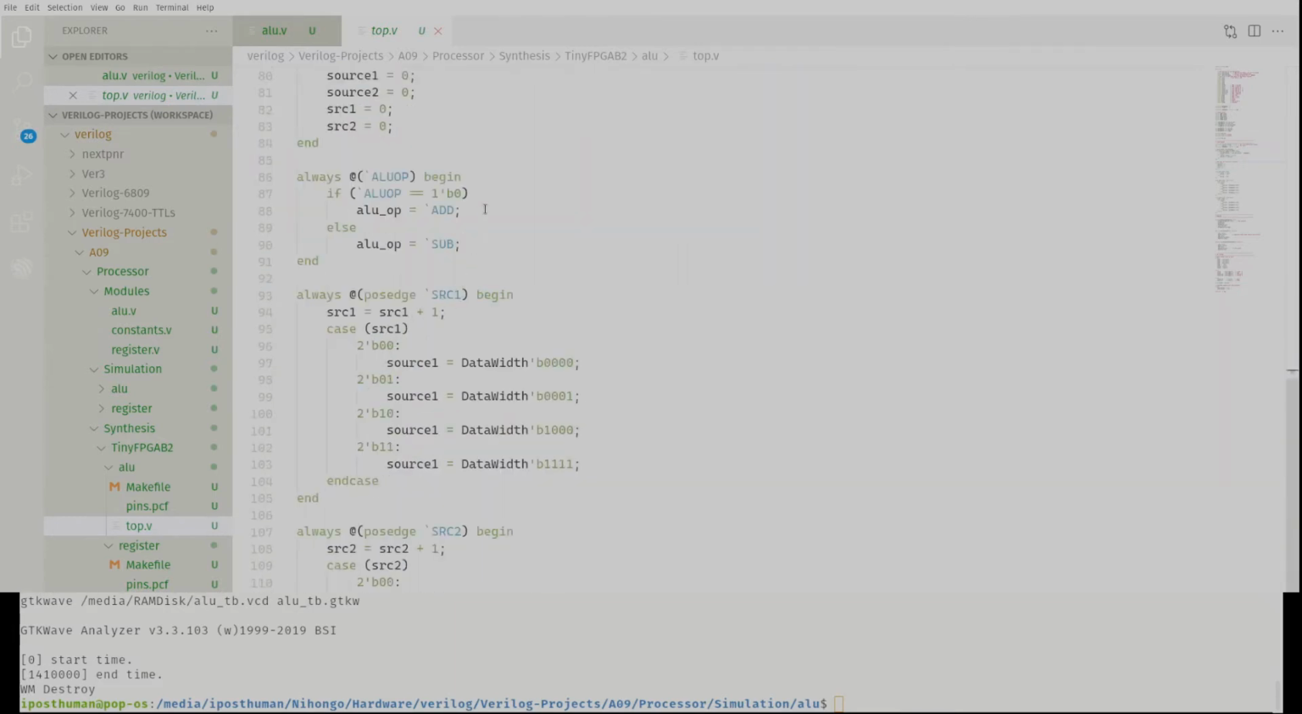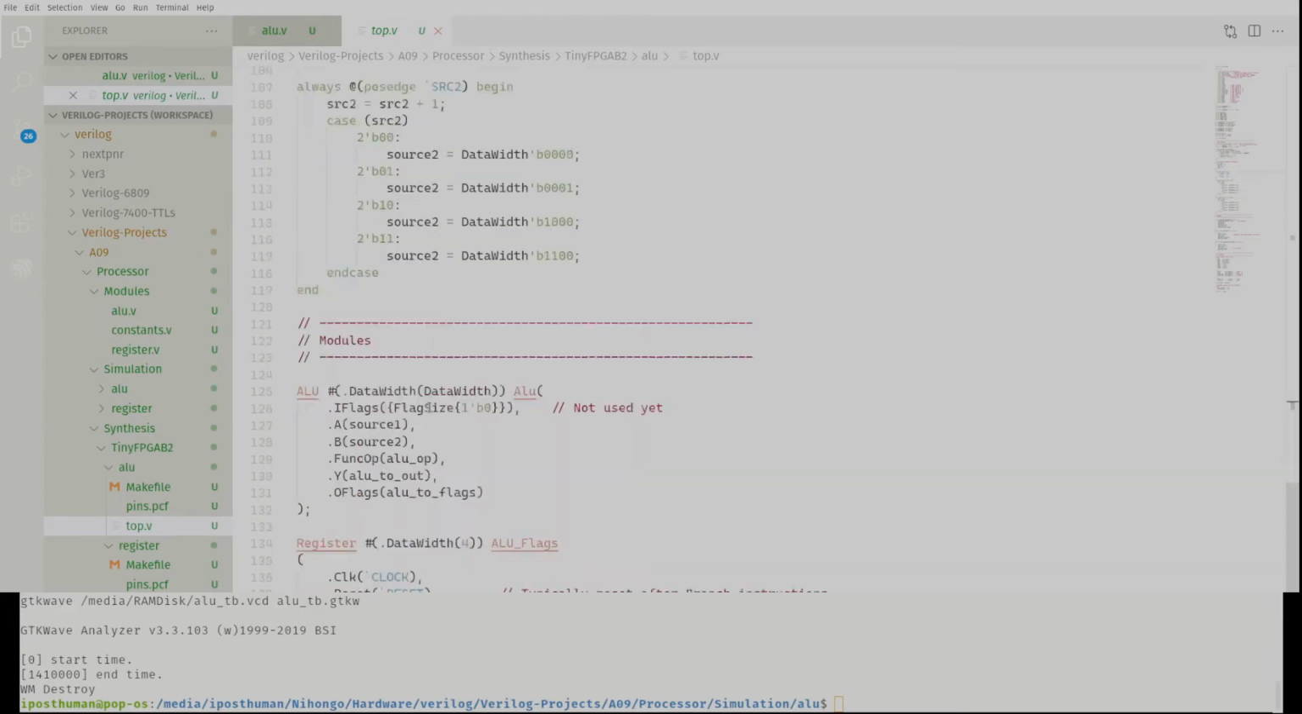And now we start to get into the core of our synthesis. In this case, I have 3 behavioral blocks. One is looking at the ALU operation flag coming from our microcontroller. And the other is looking at the positive edge of source 1 so that we can track and move through the different types of data that we're going to add or subtract. And we're also watching the source 2. All 3 of these flags come from the microcontroller.